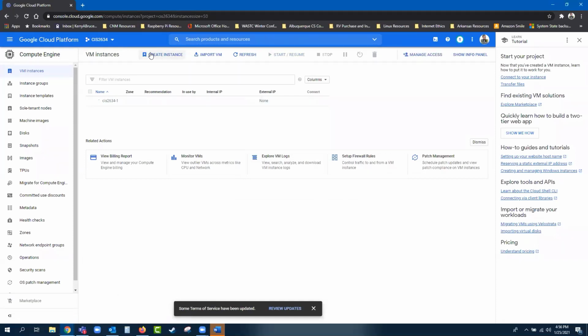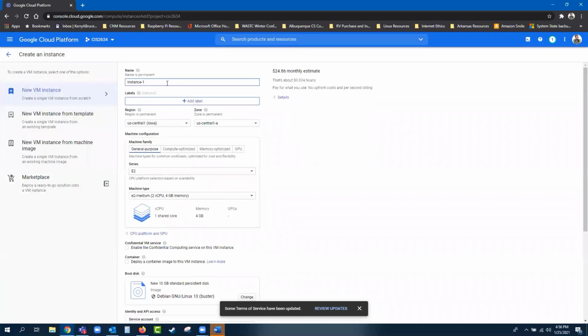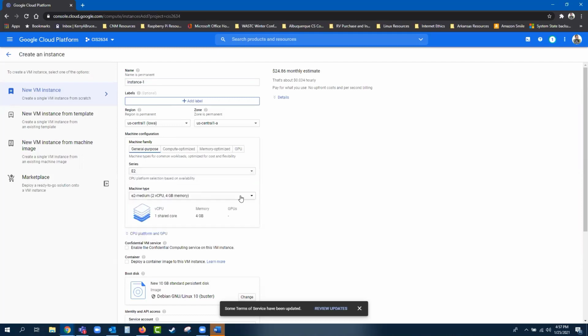All right, so create an instance. So I'm on VMs, create an instance. So we're doing the same thing, just now on a Google Cloud platform. Instance 1, we're not going to label it. It's in central. General purpose. That's E2. So then E2, and there's a medium.